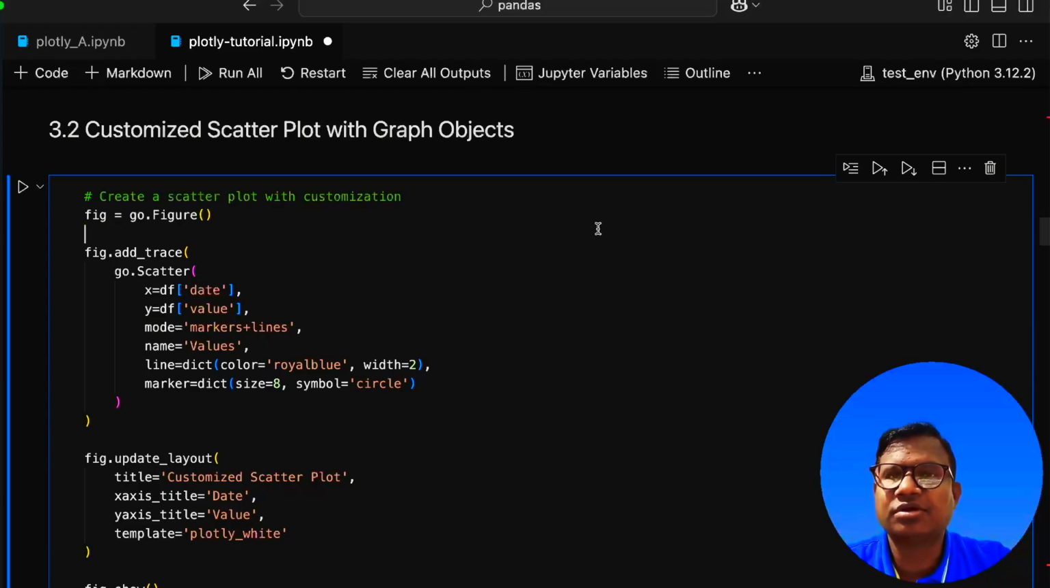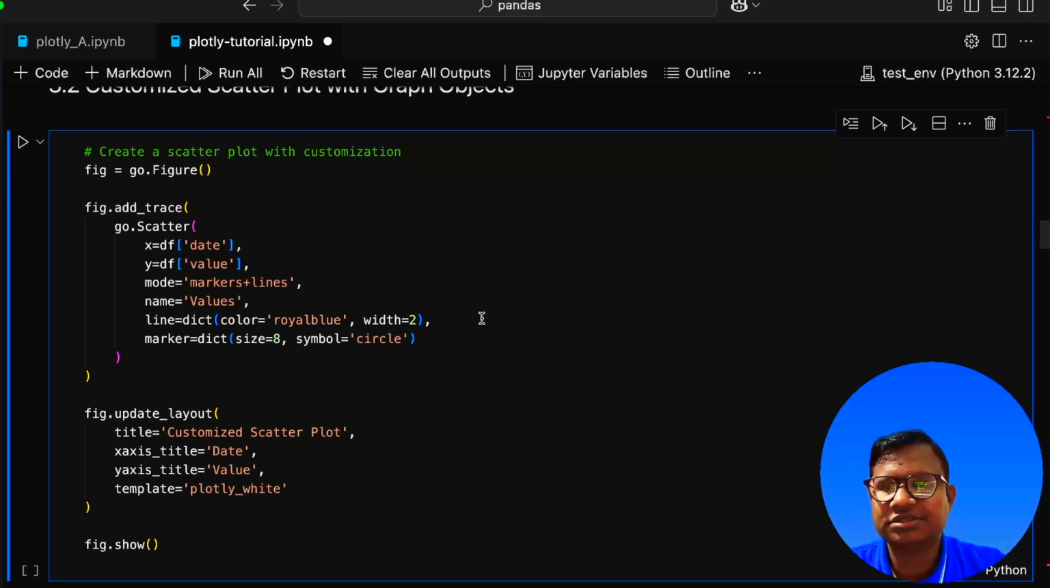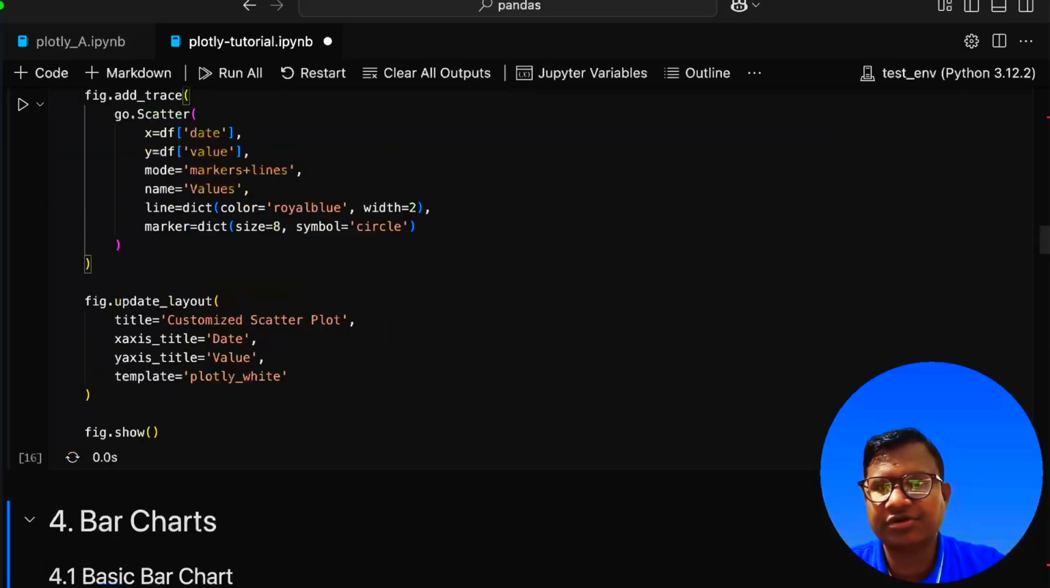The next part is we will customize a scatter plot using the graph object. The graph object, as I told you, is mostly used to customize a particular graph. This is a little bit different from the line graph that we saw. We are trying to have the values shown there. The symbol is circle. Let's first run it and see how it looks.